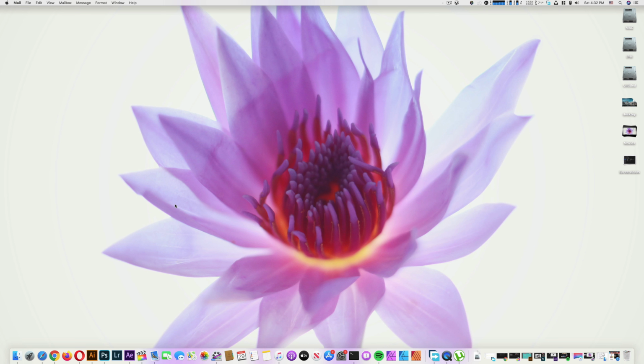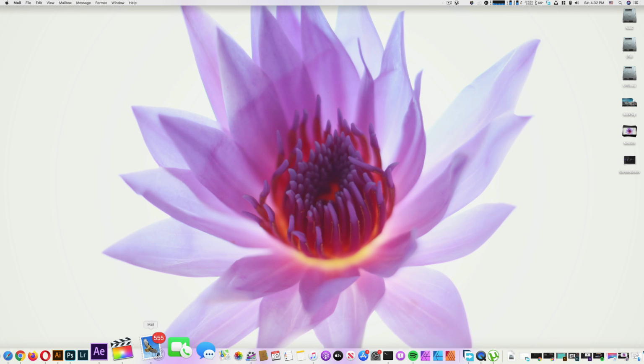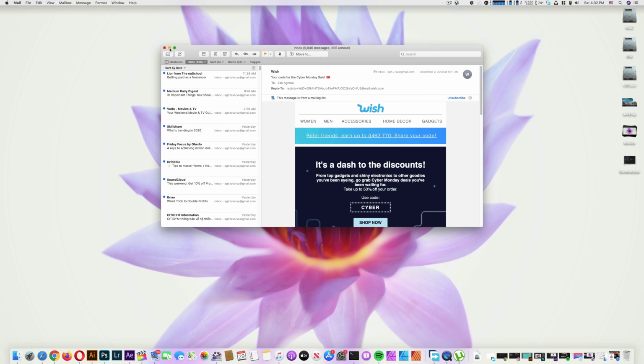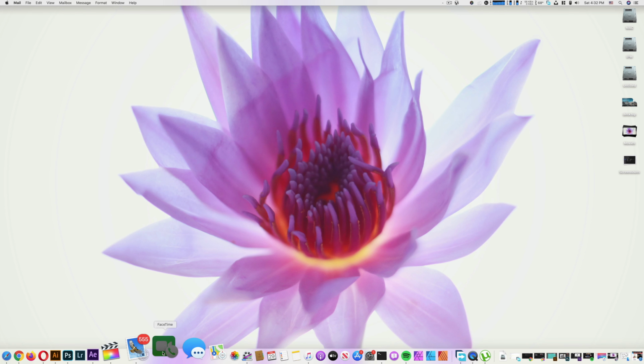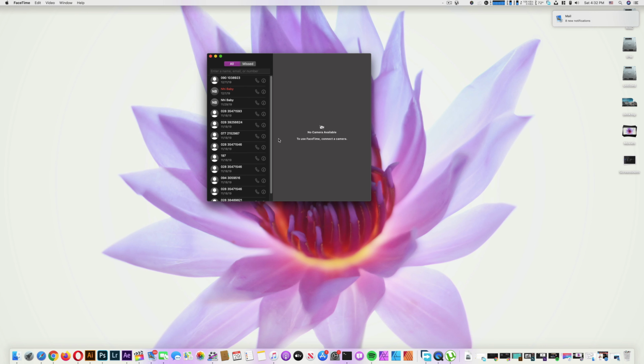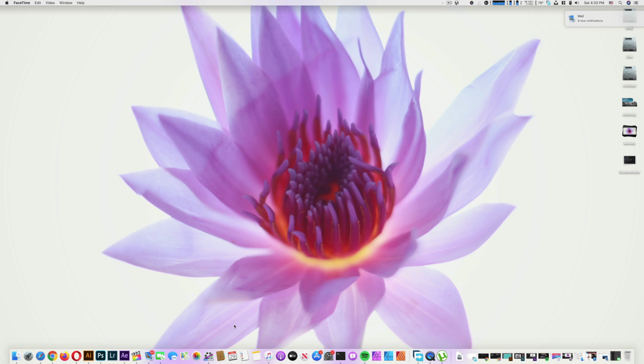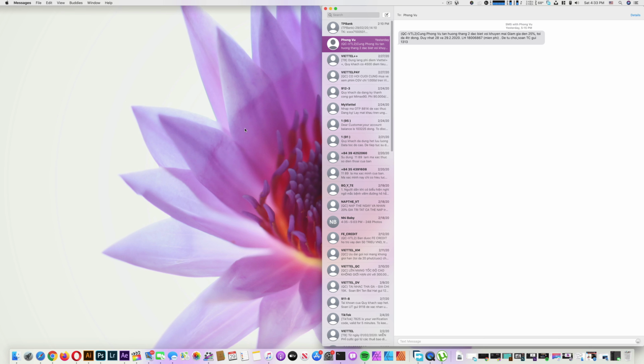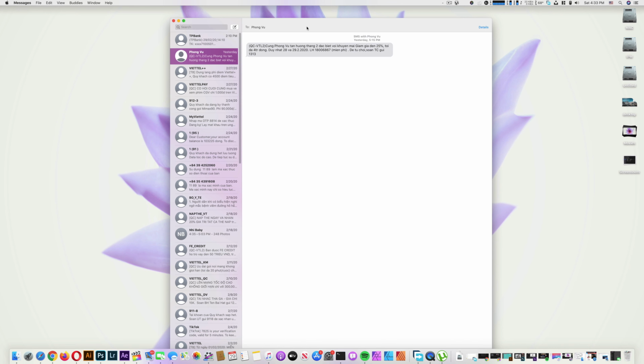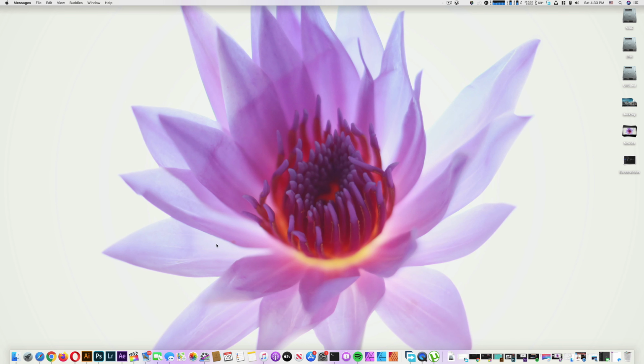Then we're gonna try Mail. It takes a while because I didn't open it since never, I guess. Then we have FaceTime. I don't use FaceTime that much. Then we have messages. So this is my account in Vietnam. I can see all the messages that I receive from my iPhone here. It's synced with iCloud.